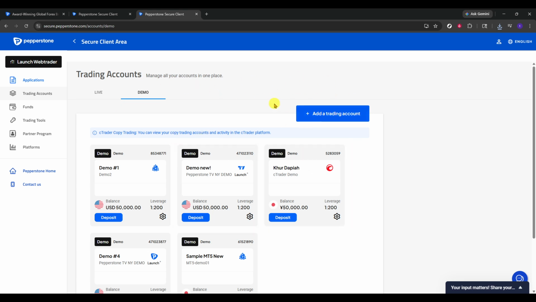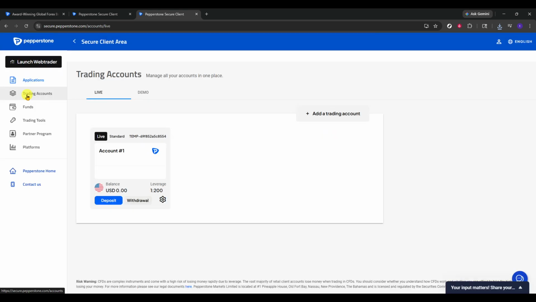Once you're in, look for trading accounts in the main menu or the sidebar and select it. This page lists every account linked to you. Take a moment to identify the exact account you intend to fund, especially if you have more than one. Next, find that account on the list and click Deposit. In the tutorial, this is shown beside a sample account. On your screen, it will appear next to your own account.